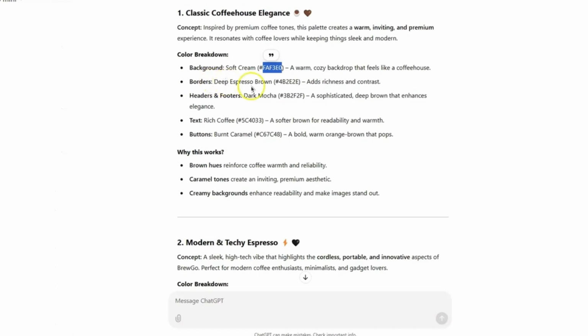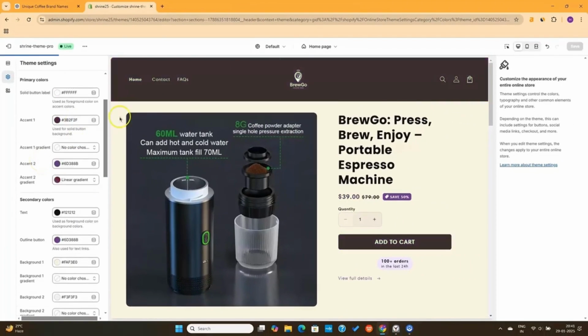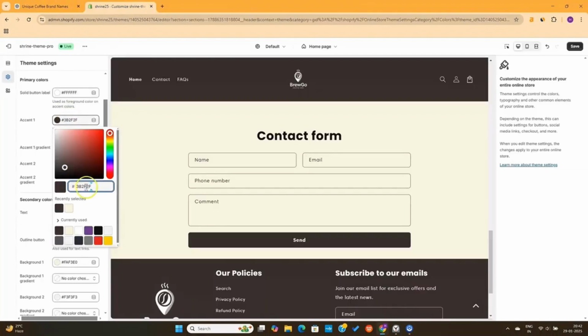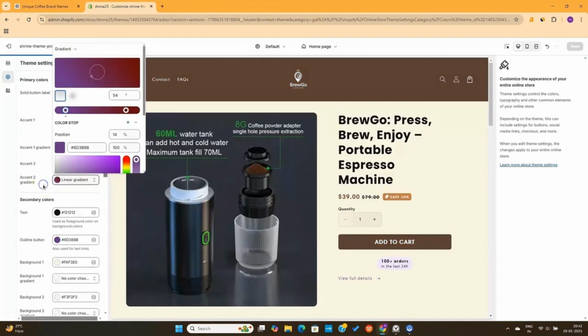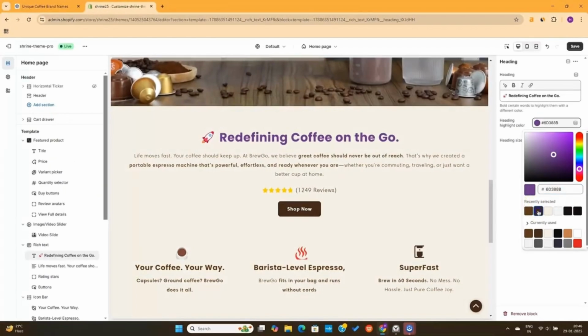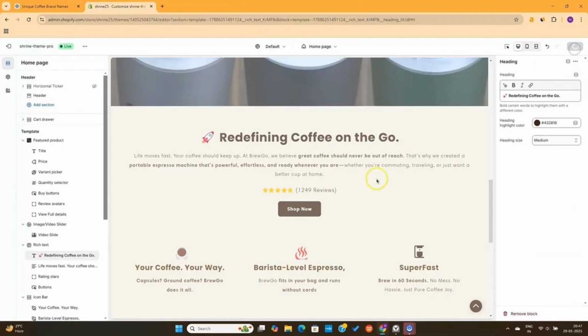Of course, sometimes ChatGPT makes some mistakes, which is why I asked for 3 to 5 different sets of color palettes. That way, we have the option to experiment and choose the one that we like. Alright, after going through some trial and errors, we've finally found the right color palette for our store. So now, I will save the changes by hitting the Save button.